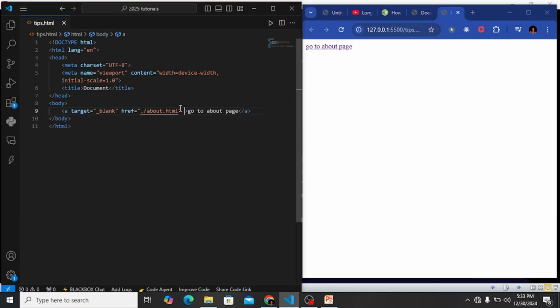and then say rel. Now let's just say noopener. Now what does that do, guys? This is going to improve your security on your link. So that means it's not a phishing link, but a genuine link.